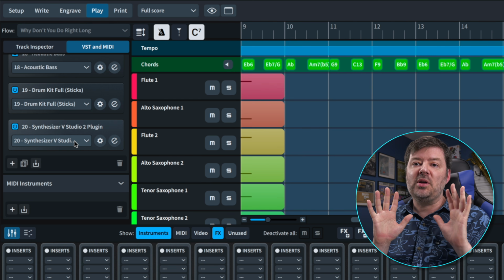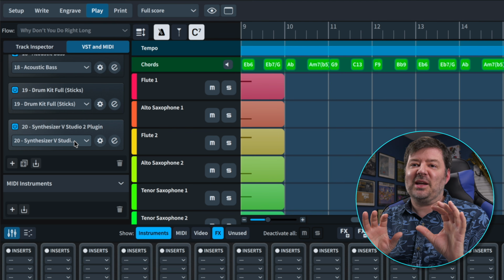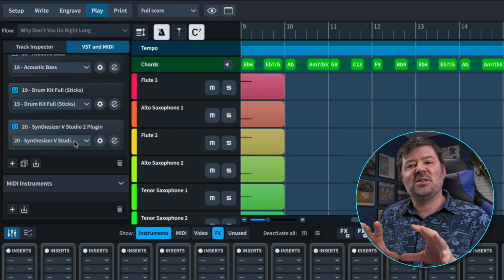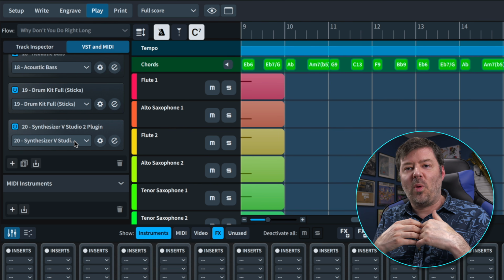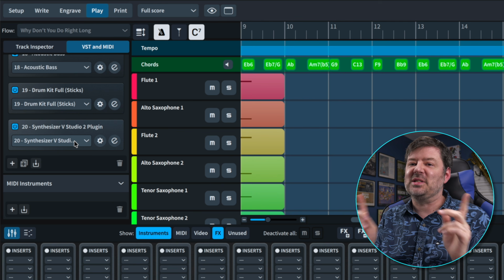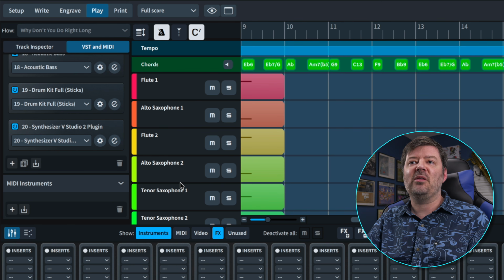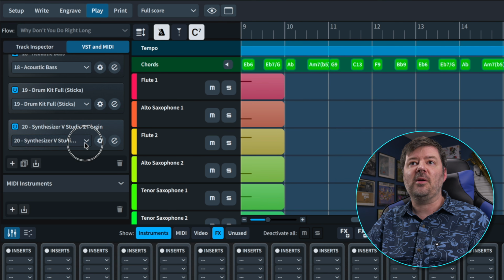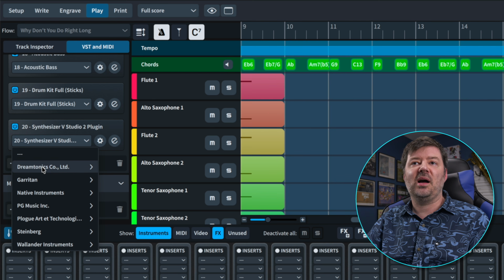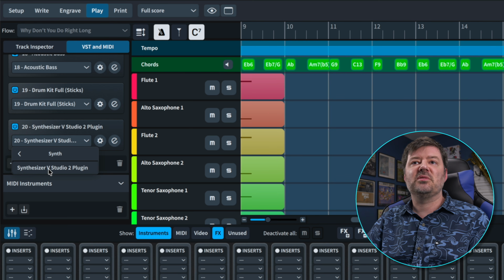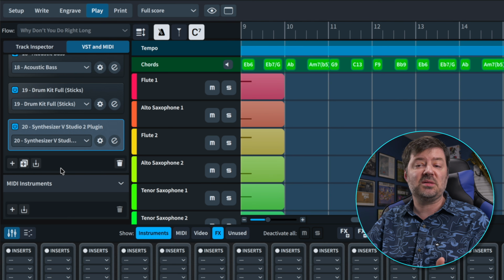Now note, if you're a NotePerformer user, you can't just change one instance of NotePerformer because that will wipe out all of your other instruments. In that case, you'll want to create a new instrument. But because I already have a part for my voice, I'm going to click on this Synthesizer V here, go under the Dreamtonics, Synth, and here's the Synthesizer V Studio plugin, and I'm going to choose that as my instrument.